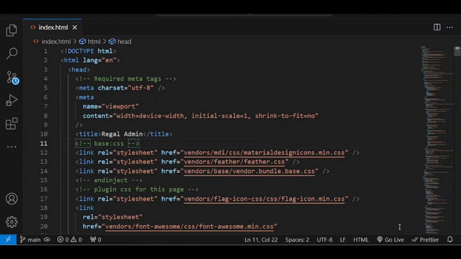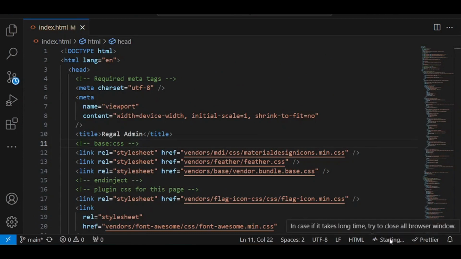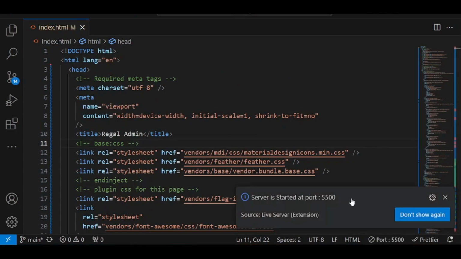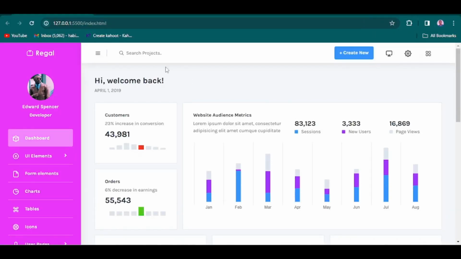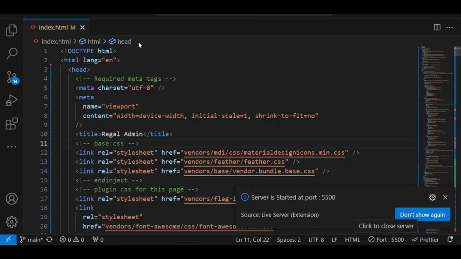So the next thing you are going to do here is to go live. This is my project which I'm going to be deploying. You can take a look at it. It will display this. This is just an admin dashboard which I'm going to deploy on Vercel. So I want to push this code to GitHub.